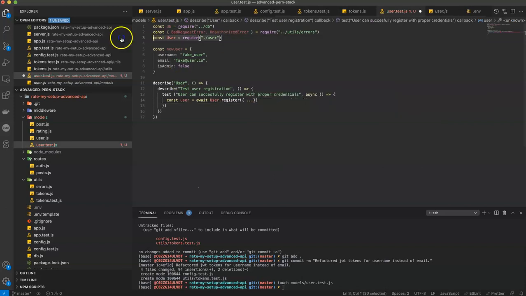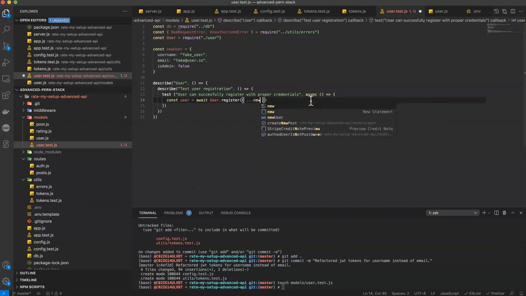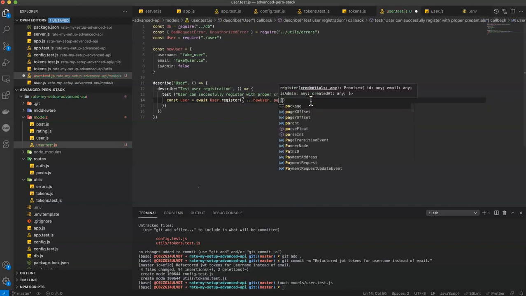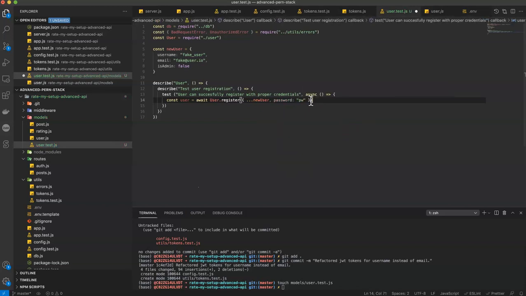Oh, did it import user for me? Oh, that's probably smart. I should have imported the user. I was about to say something changed there. Okay, so let's register the new user, and then let's give that new user a password of PW for password.